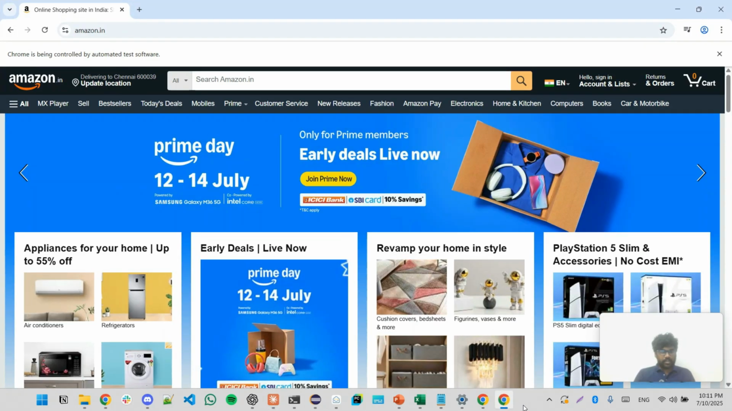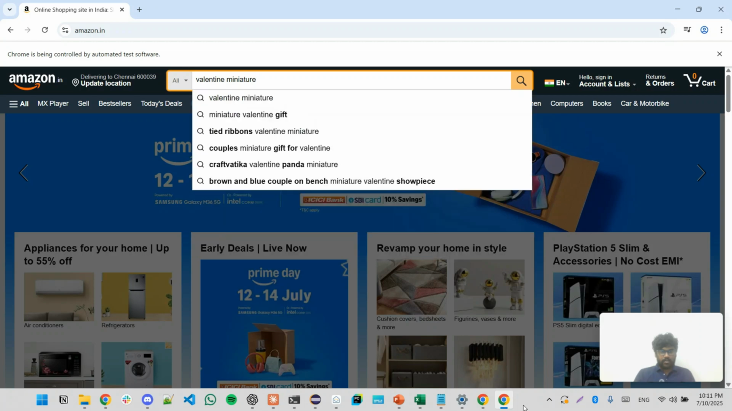Okay, in that same session, see, in the search box, my cursor is down. So in the search box, "Valentine miniature" is typed. So the next step is the search icon will be clicked.